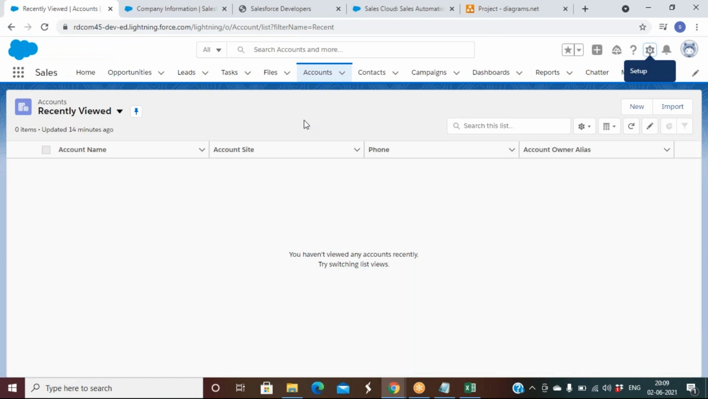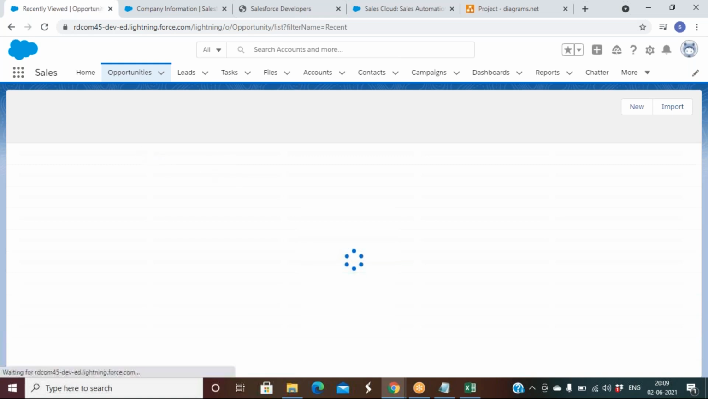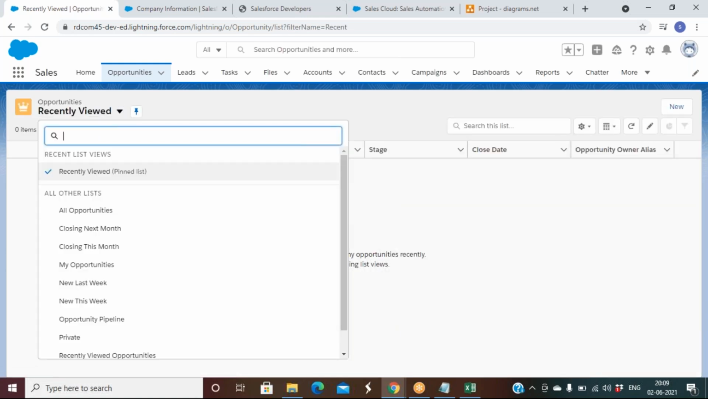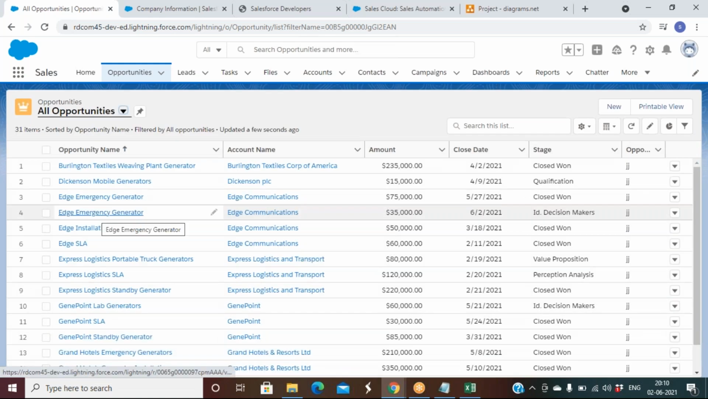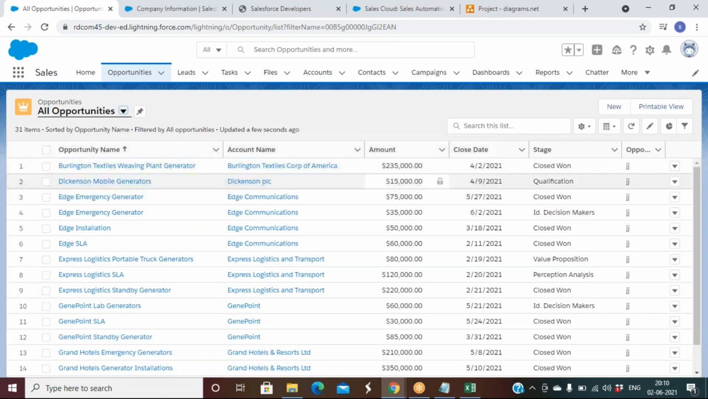If you come back to the user screen and go to opportunity, for example, we can see all the records. Let's open all the opportunities. By default Salesforce has given us some data. Whatever records you see, each record stores the amount in the form of dollars, right? Beside the amount there is a dollar symbol.